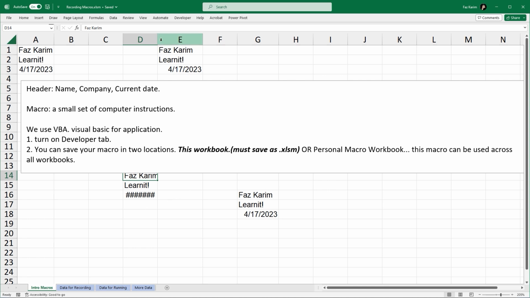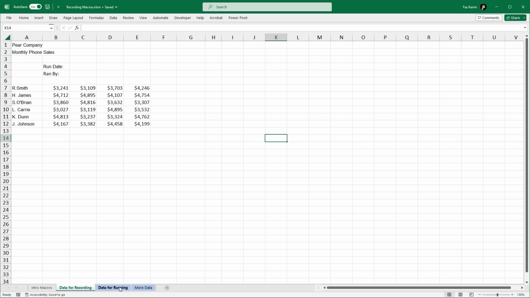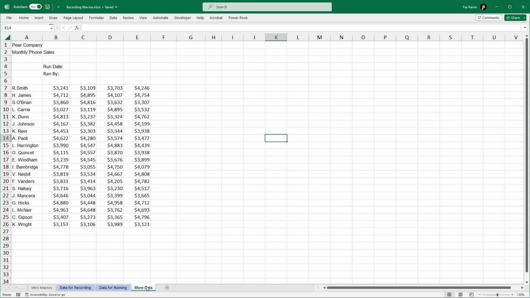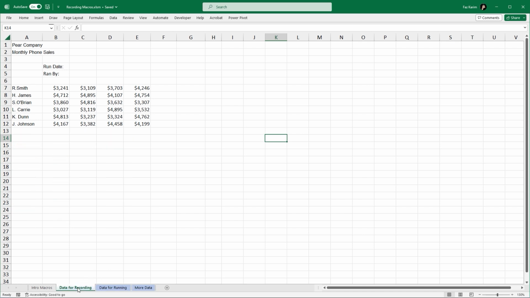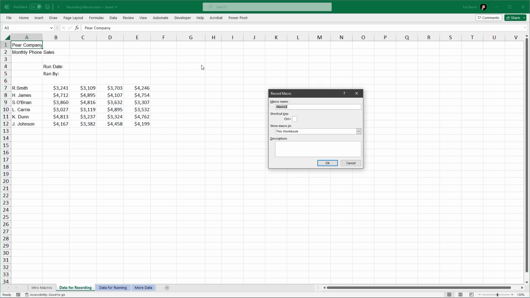Now, what can we do with macros besides build a header? Well, I can record myself formatting a worksheet, and then next month, and the month after that, it will be formatted with just a click of a button. I'm going to record a macro to format the Pair Company data sheets, and I'm going to have this recording saved so that I can rerun it month after month. I'm going to use relative referencing for this macro, and I'm going to call it my second macro. I'll use Control, Shift, and the letter M for this macro, and I'll save it in this workbook.